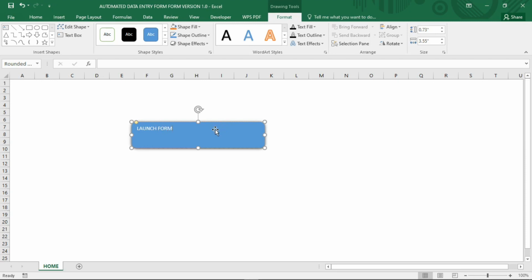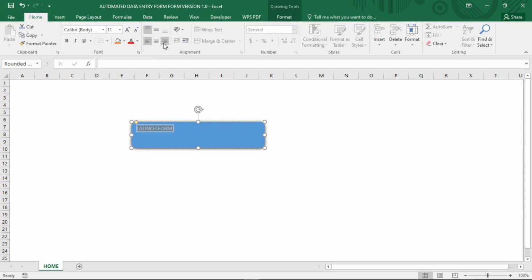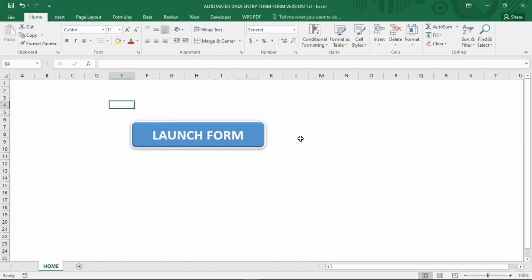And what you do now, let me select all, then I'll go to the home tab, then align the text at the center and at the middle. Now increase the size, I think this size is perfect. Then you can customize it and perhaps make it bold or whichever style you like. And then guys, I think now we are good with this launch form button.